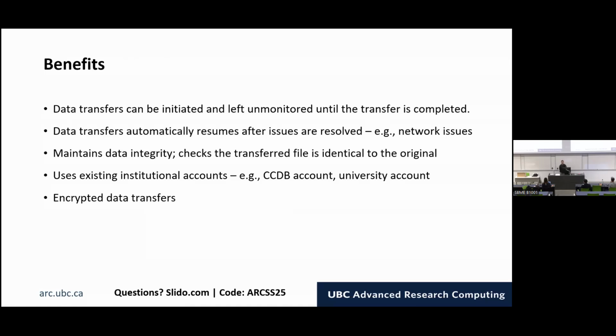Some of the benefits of using Globus in comparison to other data transfer and data sharing tools include that you could initiate these transfers and leave them unmonitored and let the transfer complete, especially if you're trying to transfer terabytes and terabytes of data. You probably don't want to sit in front of your computer for hours waiting for it to complete.